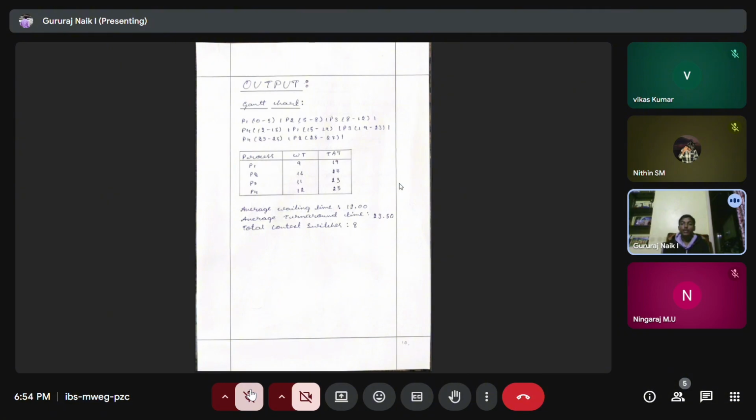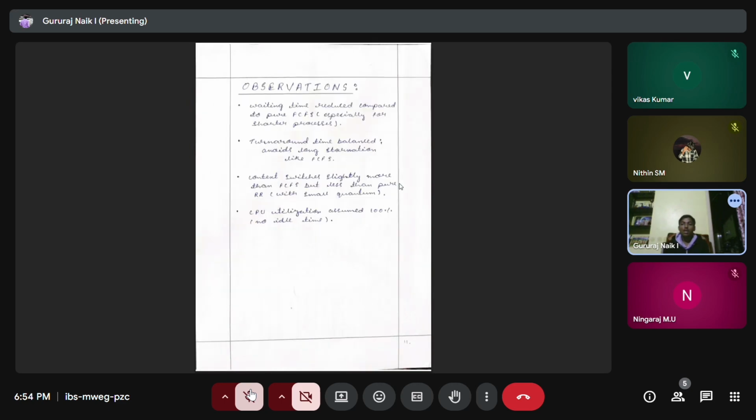Process waiting time and TAT, which stands for turnaround time. The process waiting times and turnaround times are given as 9, 16, 11, 12, 19, 27, 23, and 25. Average waiting time is 12.00. Average turnaround time is 23.50. Total context switches 8. Moving on to the observations: turnaround time is balanced and avoids long starvation like FCFS. Context switches are more than FCFS but less than pure RR with a small quantum.